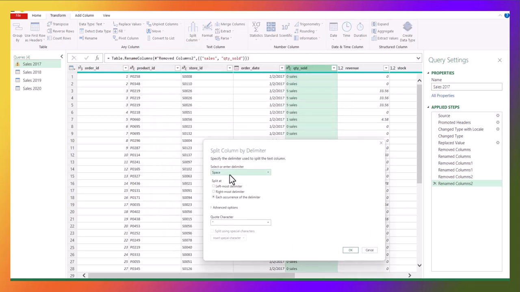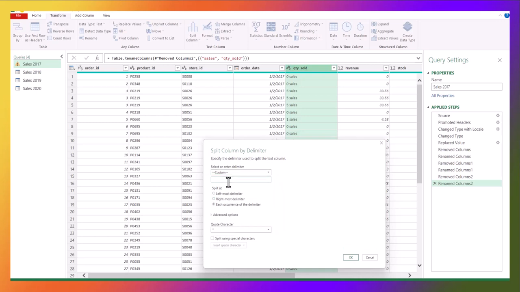It automatically selects the delimiter we have. See that the 0 and the sales are separated by a space, so it automatically detects that our delimiter is space. If our delimiter is something else, maybe a comma, equal sign or semicolon, it also detects that. Or you can specify a custom delimiter. Like when we were using split columns in Excel, we used this double bar, but Excel didn't even allow us to type the double bar, whereas Power Query allows you to type that.